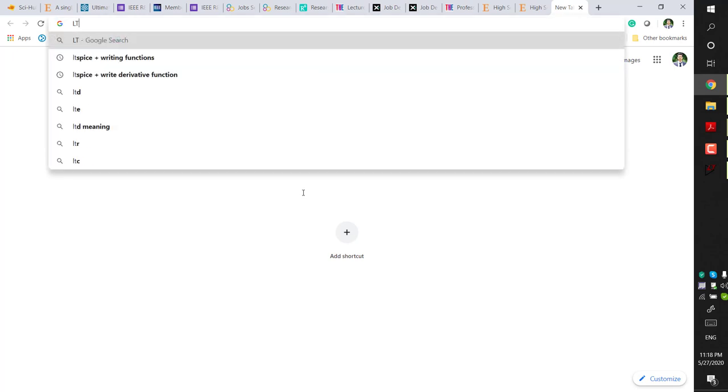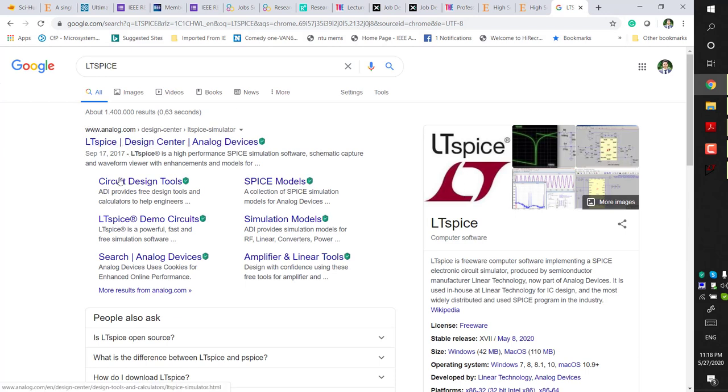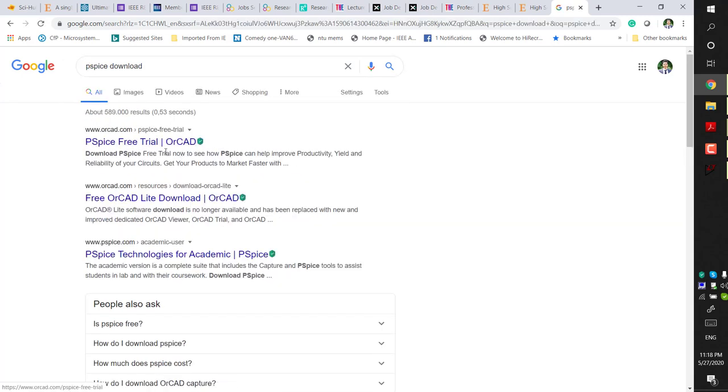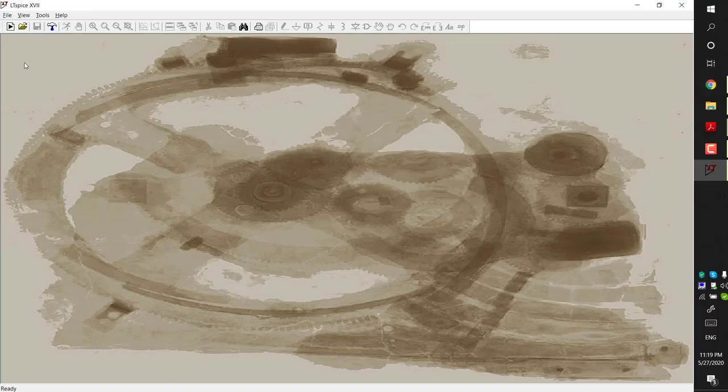Chrome, for example, right over here on Google, we can just say LTSPICE, and what we see is that there comes the website. Then there are circuit design tools right here. So simply you can type LTSPICE download for Windows or Linux, whatever operating system you are using, or instead of this we can also type PSPICE download and just scroll, and what we see is that there is a free trial available from the ORCAD company. A student version is also available, so one can always download. So I'm going to talk about LTSPICE.